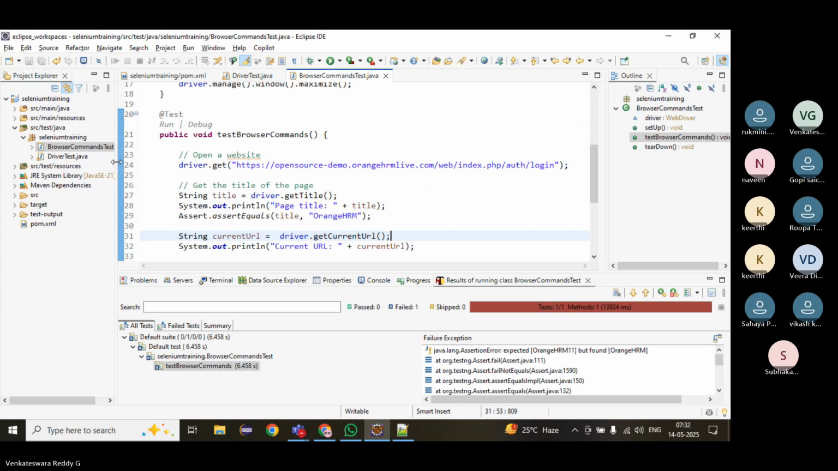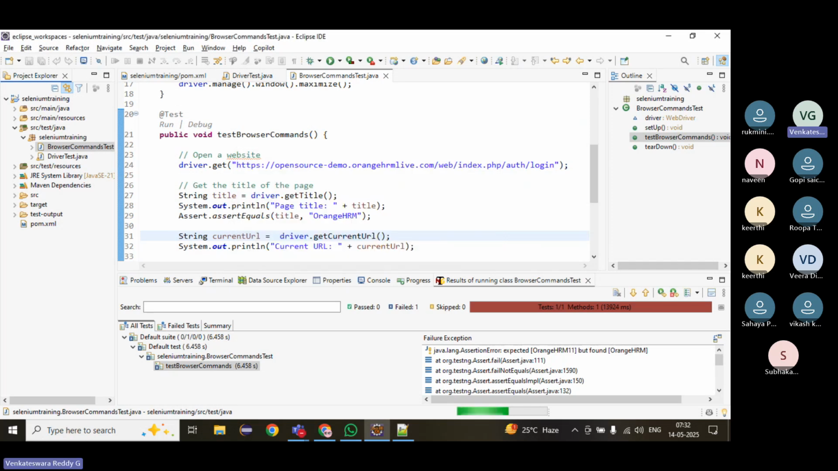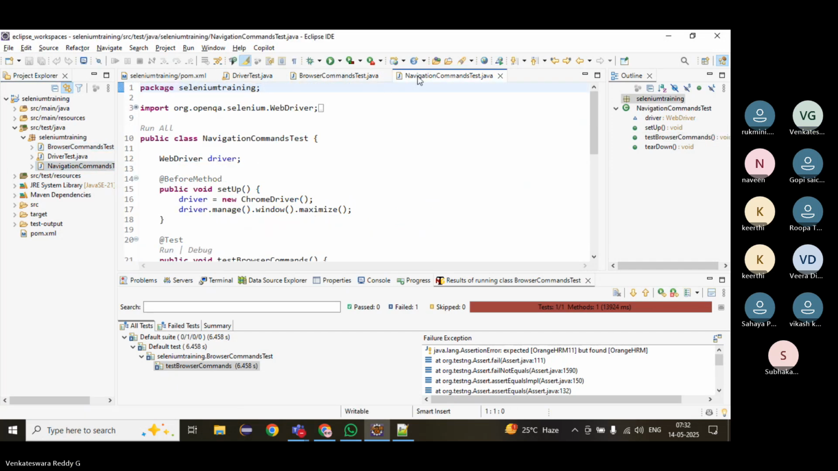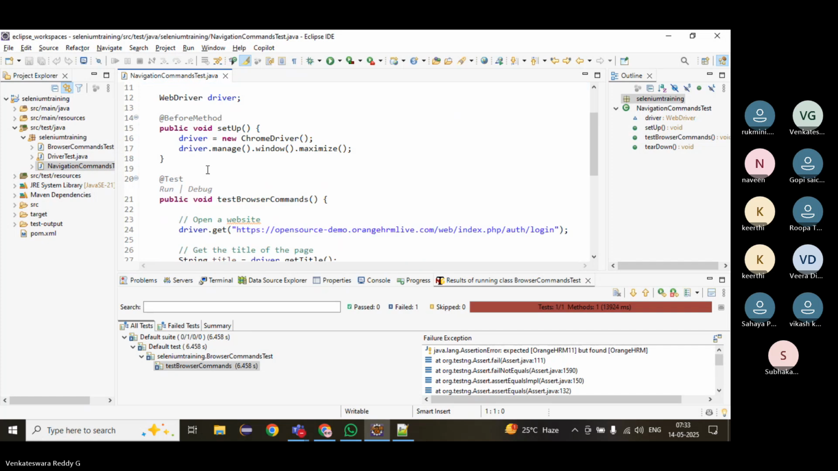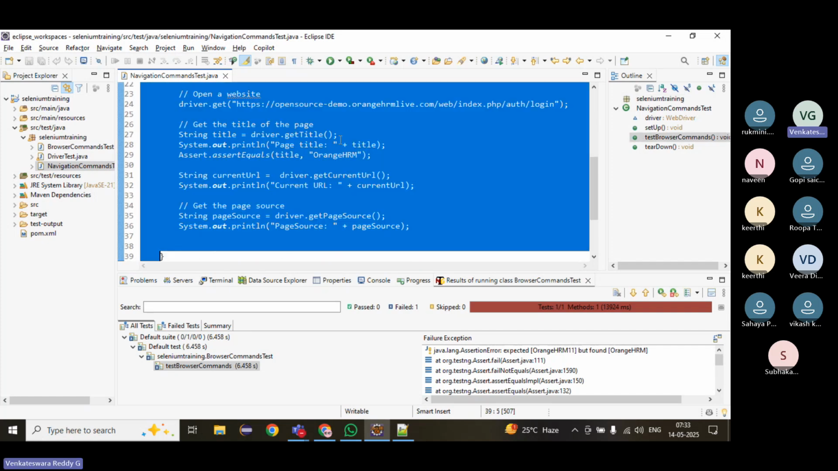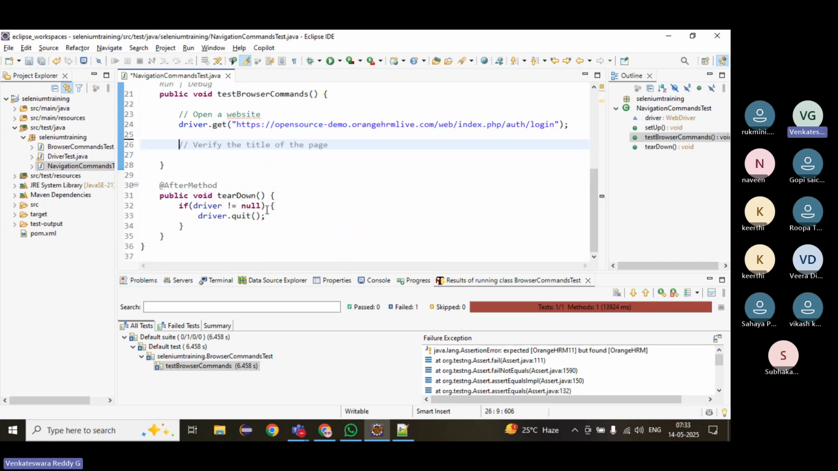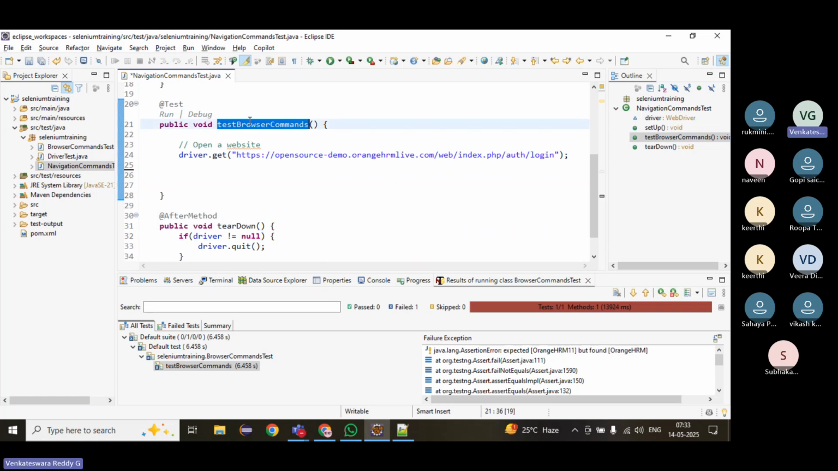Just let me quickly create it. Navigation commands. We can copy paste it, and you can rename it. Let me quickly open. I require a driver; after that, we don't require anything else. We will write the test.